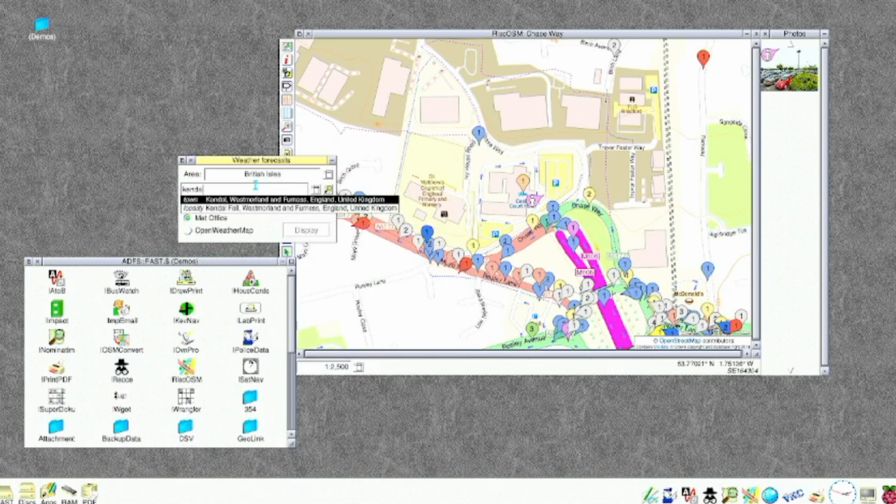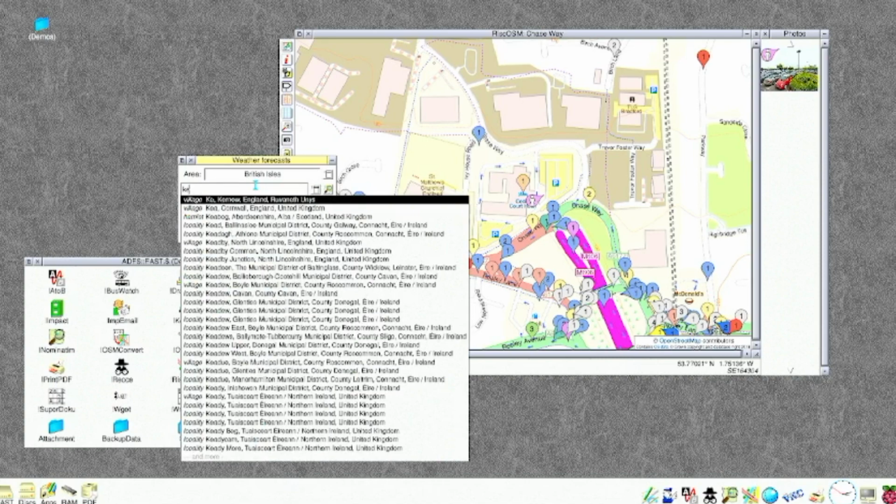Now, when I started typing there, you'll see it came up with a lot of different place names. These are coming from the gazetteer, which is built when we convert the data from OpenStreetMap for use with RiscOSM. Up till now, it's only been RiscOSM that's been able to access that. But we've now done some exciting new developments which make it very easy for any RiscOS application to access all of this location information.